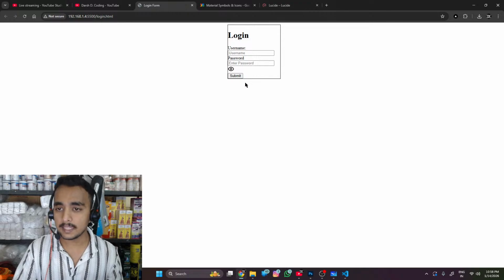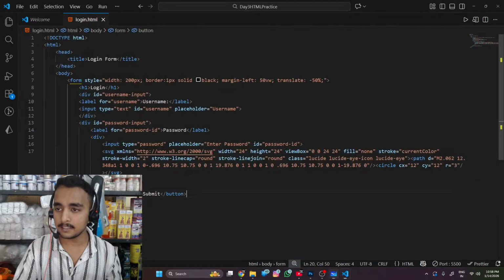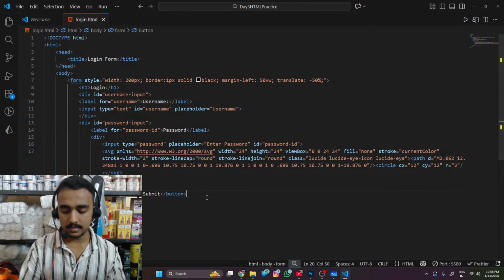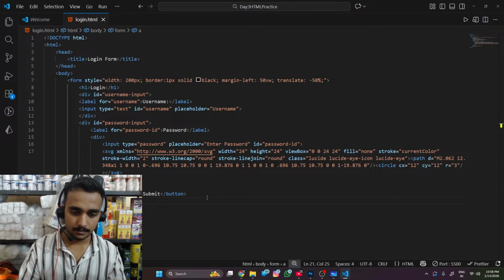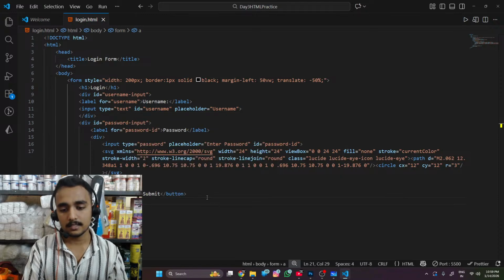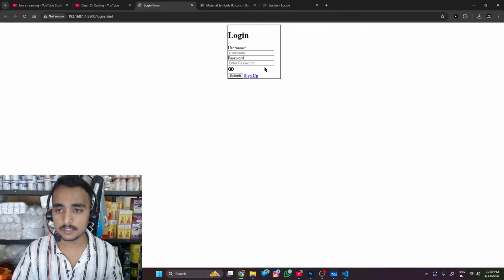Then at the end, we need this sign up anchor tag, a link tag. At the very end, we need an anchor tag and href. Let's not do anything about this href. Sign up. Okay, so now it looks like this.